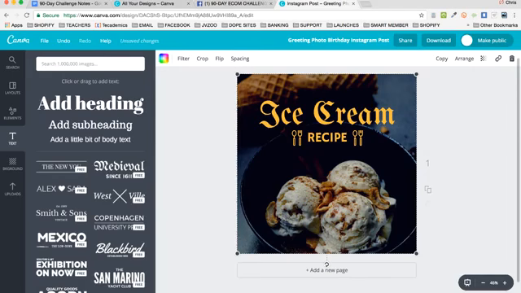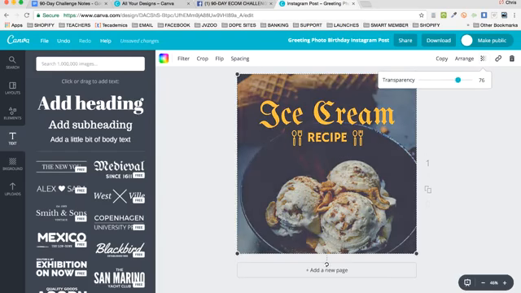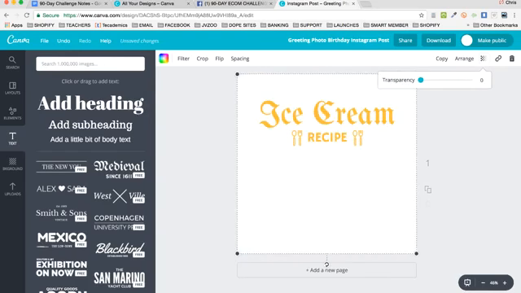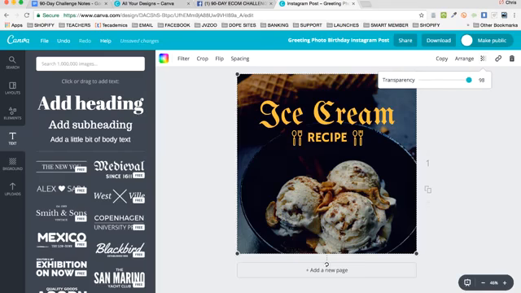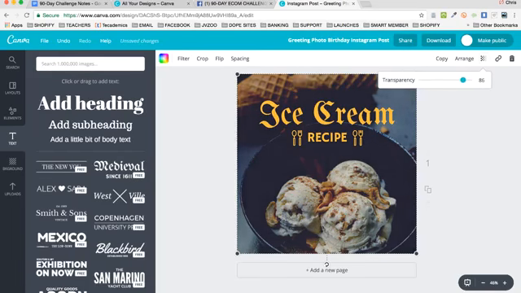What if I want this image brighter or darker or whatever it is? You've also got this little transparency grid here. You can actually scroll and make it completely transparent or completely dark. So you can kind of play with it. Maybe you want it to look a little bit more like that.